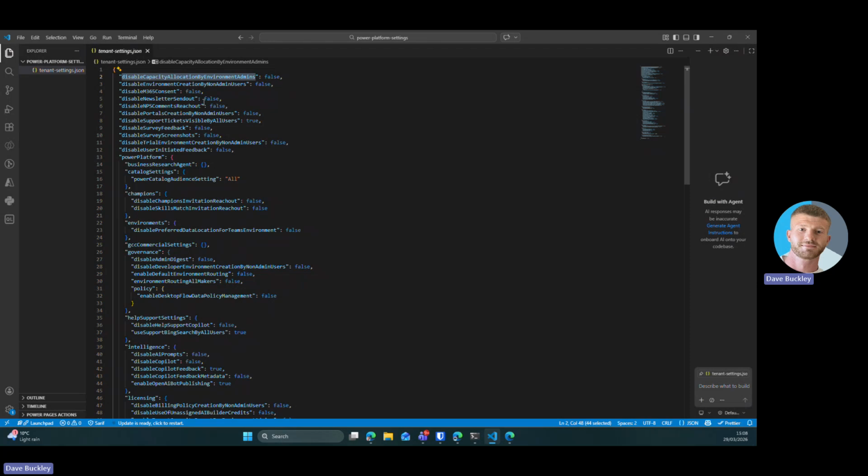So first episode in the series, the first setting we're looking at is disable capacity allocation by environment admins. And I was doing some testing on this, and it seems simple enough to set up, but with a few caveats that I want to run through.